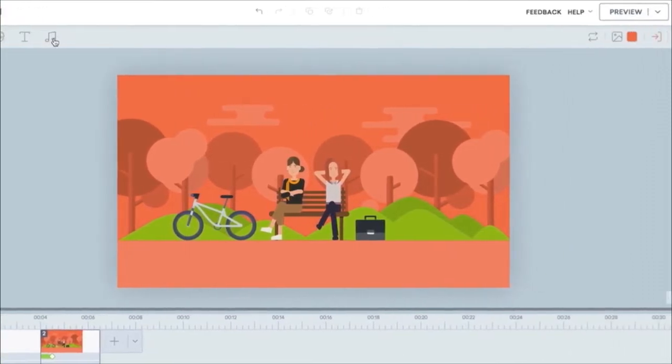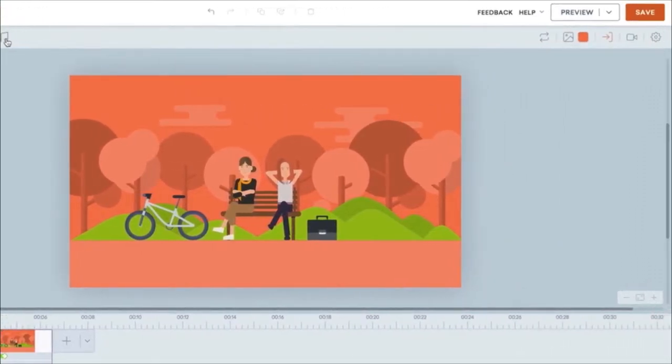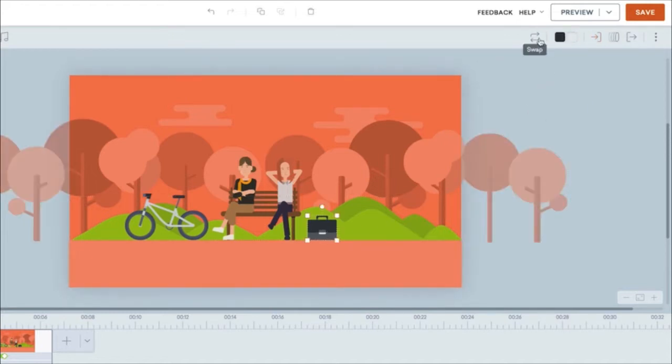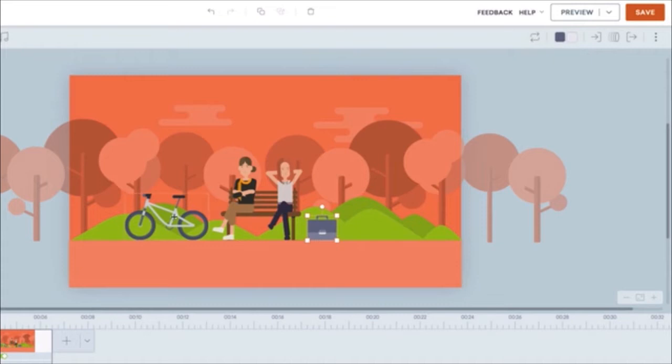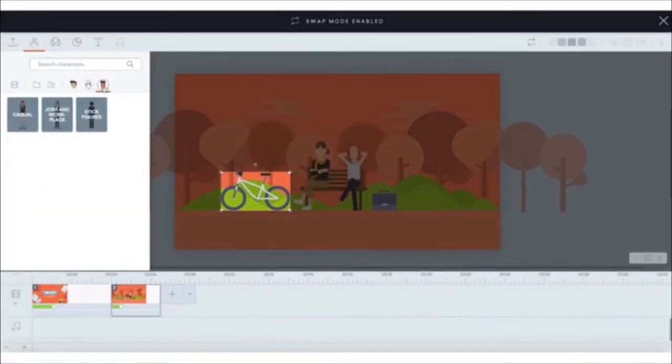The right side of the toolbar is where you'll find your asset properties. When you hover over a button, you can see a description of what it does. The asset properties will change here depending on what type of asset you have selected on the stage. For example, every prop inside of the contemporary style is color changeable. You can change their asset properties here. And props can also be swapped out for characters.